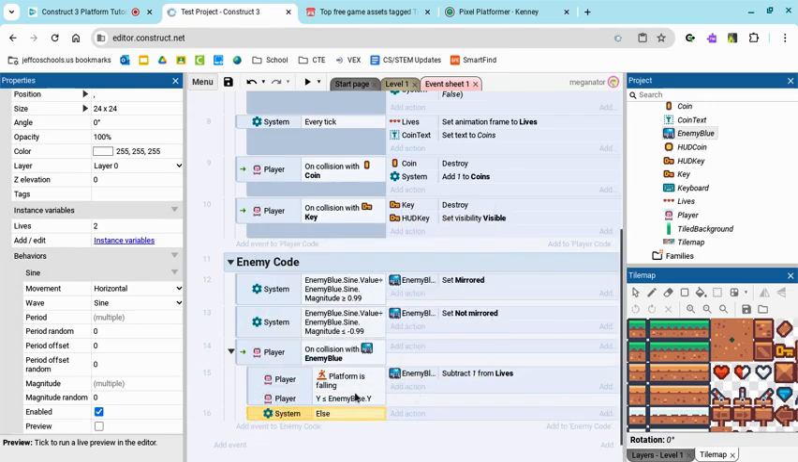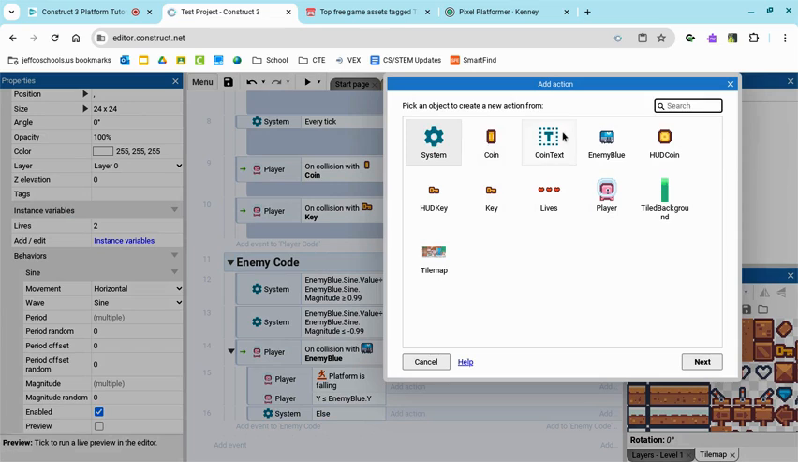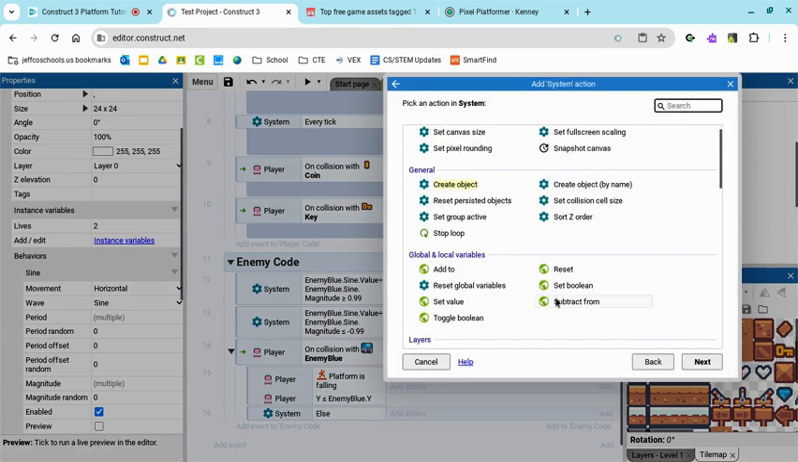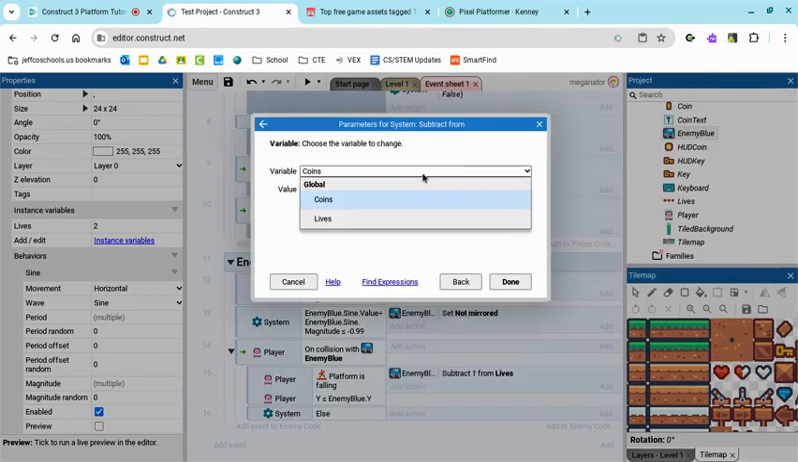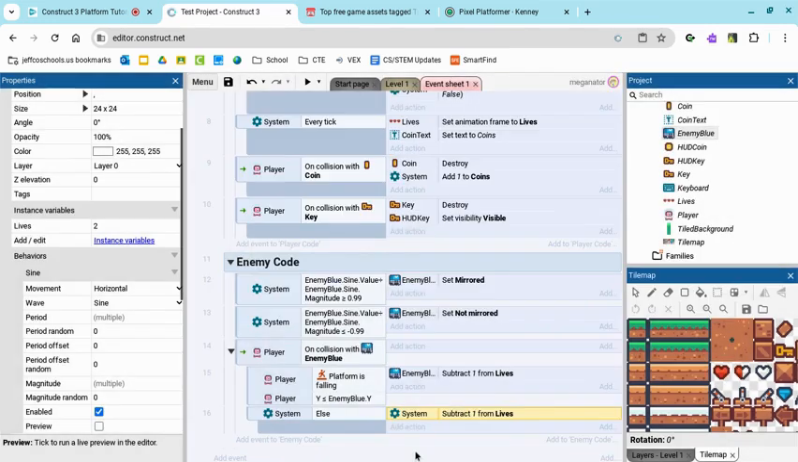We do now want to add an else. So this means any other time we collide. So if we do not meet these two conditions and we run into the enemy blue, we are going to lose a life. And remember, that's under systems, not player. Subtract from lives by 1.